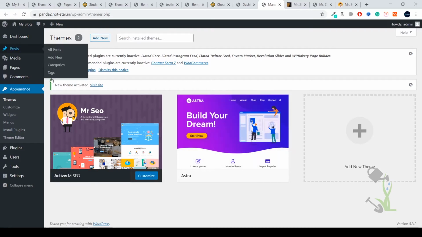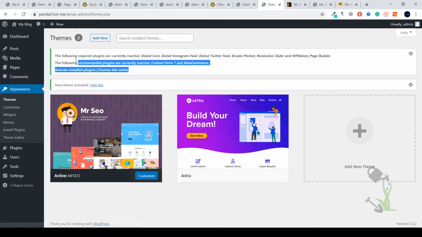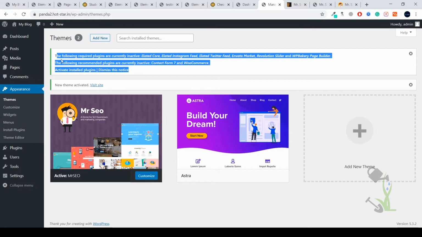Once it is activated, you will see something like this. So what is this? This is a recommendation pop-up, or I can say our theme is suggesting us to install some recommended plugins. So what is a recommended plugin? Let me tell you, a theme consists of multiple functionalities, and if you want those functionalities to work properly, then you need to have these recommended plugins.